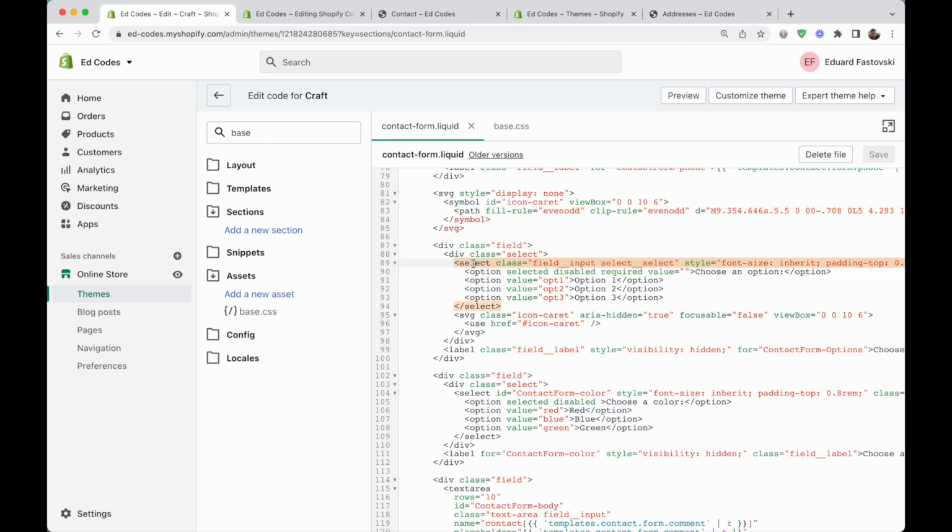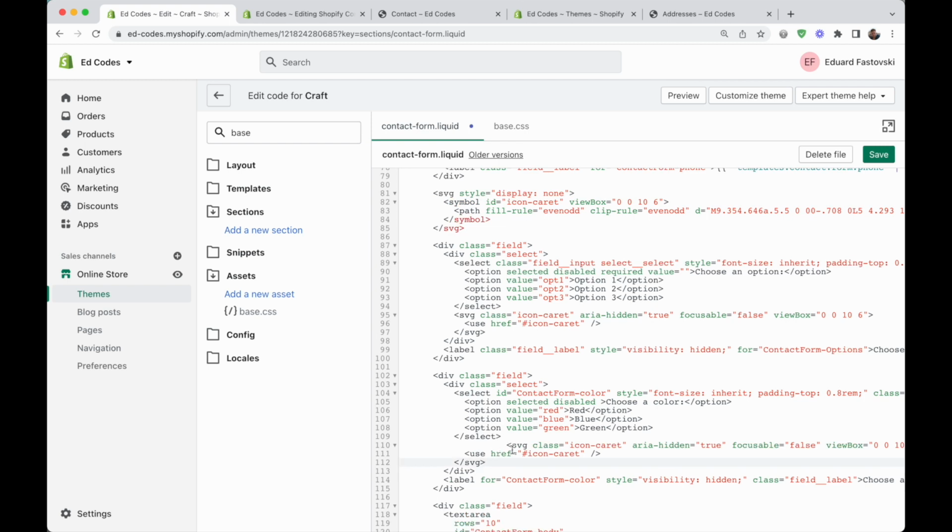So under this select, as you can see, we have this SVG. The class is icon caret, and this is what actually shows it, and it uses the tag use, and this links it to this. So this ID href icon caret and this ID icon caret are the same. So let's add this under this select, and there we go.